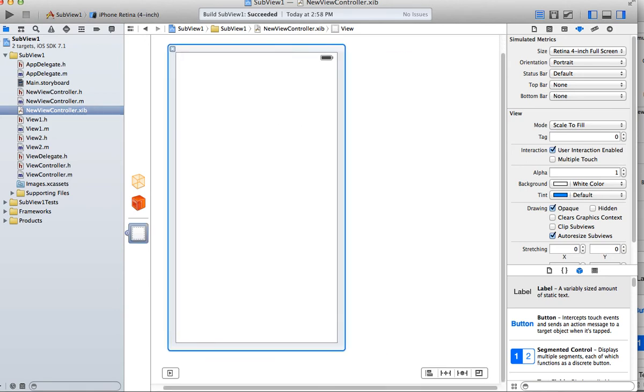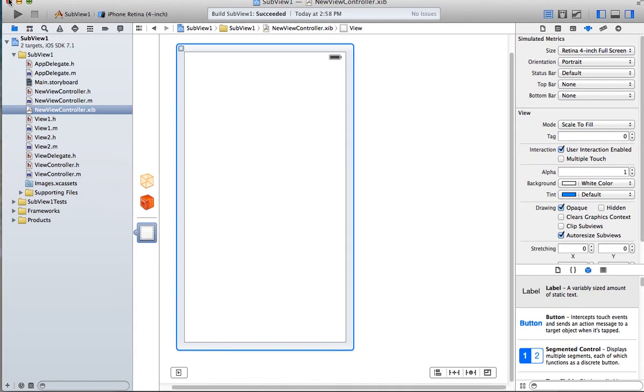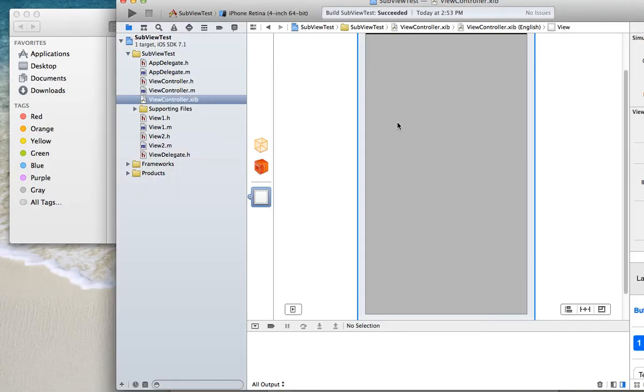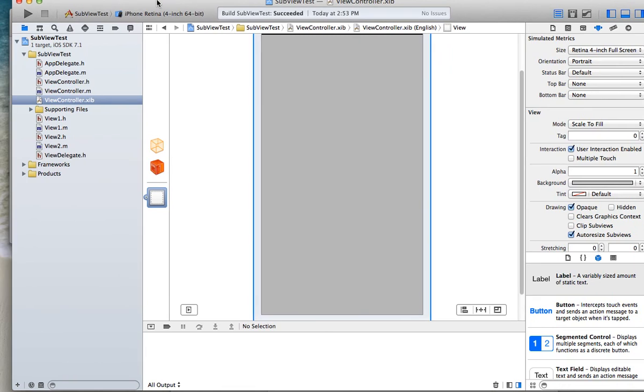So basically, I'm going to close this one and show you the working solution that has an XIB file next to it, because it's faster than going through this tutorial one more time.